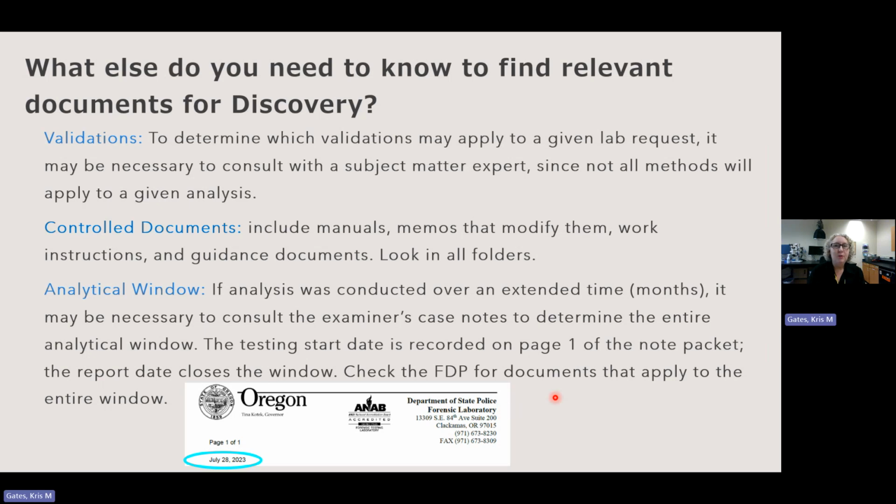What else do you need to know to find relevant documents for discovery? So let's talk first about validations. So validations are how we show that a method is deemed satisfied to do casework with it. So this is related to our accreditation requirements. We need to show that a method works and that we sufficiently understand its strengths and weaknesses, any thresholds for sensitivity, that sort of thing. We validate methods before we put them to work on casework, and those validation summaries are stored on the FDP.